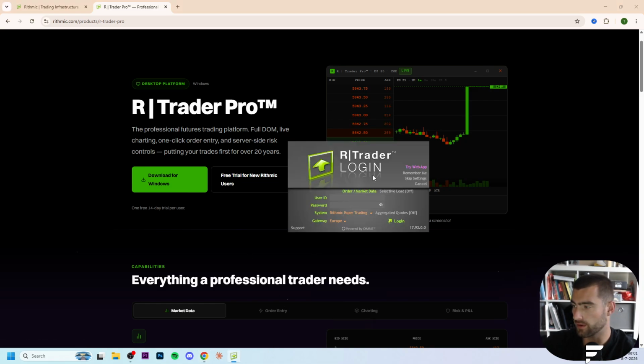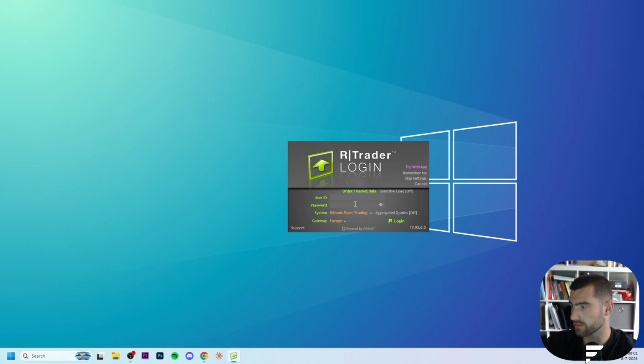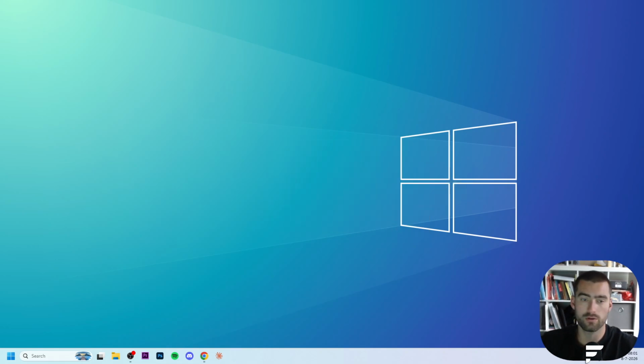And then you will see right here this login page. So this is our user ID and here's our password. And before starting login with this, you need to select right here Rithmic paper trading. Fill in right here your email address. There we go. And then fill in right here your password. There we go again. And now we do login.